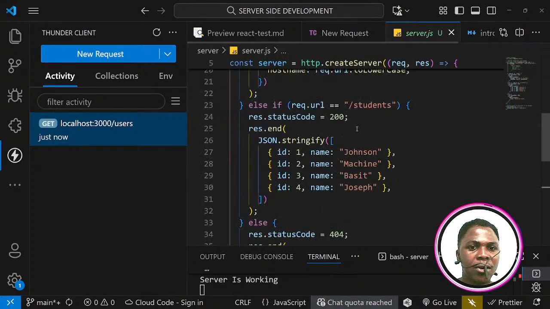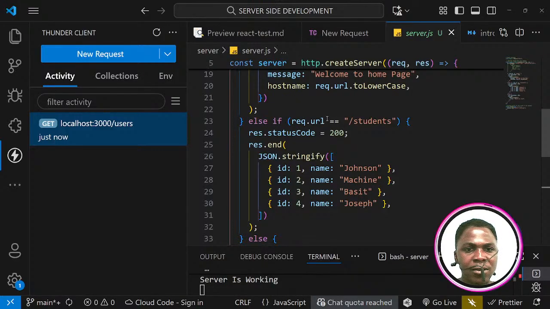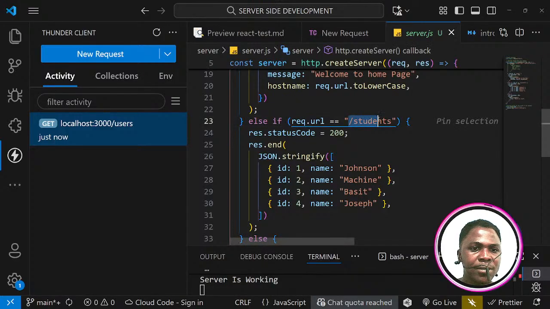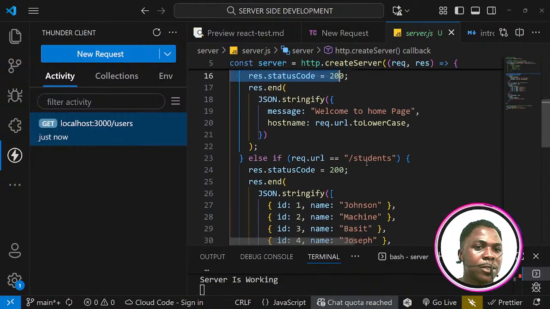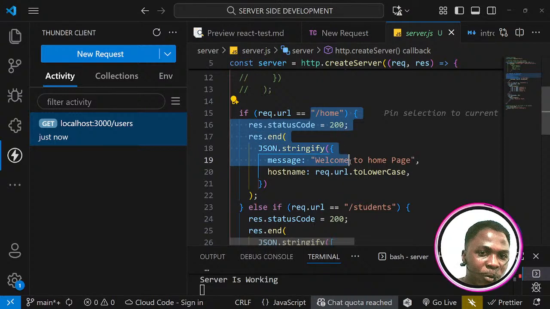Okay, now here, look at request, else if request slash student. This is the route for student. This is the endpoint for home. So there are different ones. This is the endpoint or route for home. You will be using the words endpoints and routes interchangeably. The most recommended is endpoint.